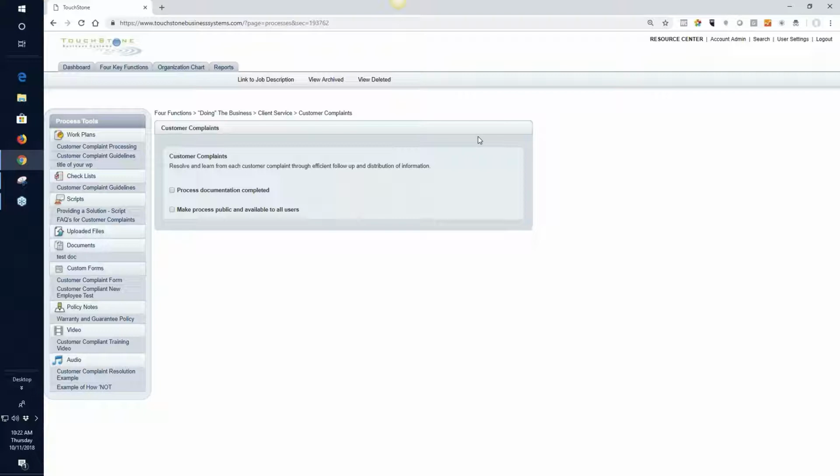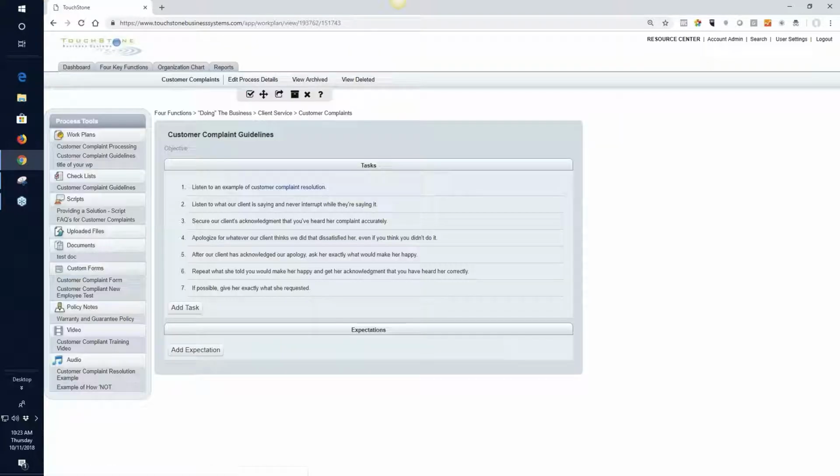Another point about deleting is that only administrators can delete. So that delete button is not going to appear for other users. Administrators typically should know what they're doing, but sometimes everybody makes mistakes. So View Deleted is kind of a security for you. So let's go back here.